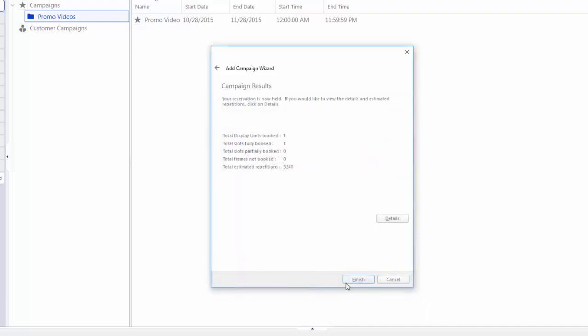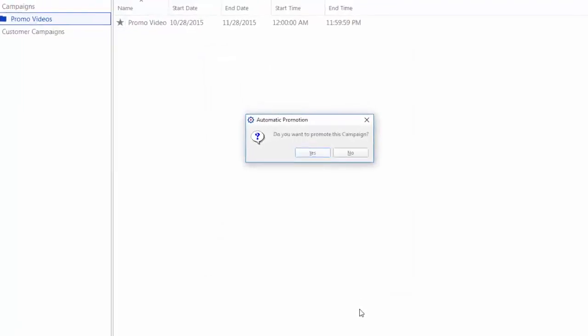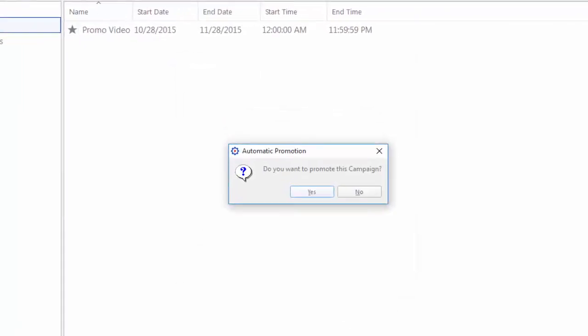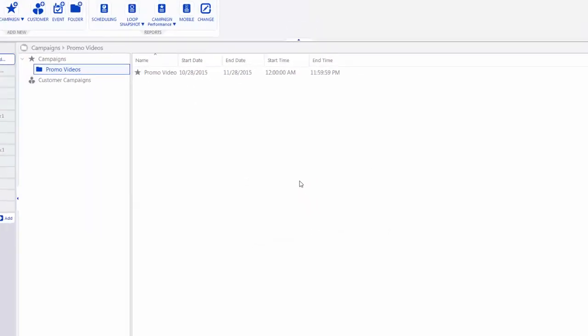Click OK, and click Finish. In the Campaign Wizard Options video, we set the automatic option to Ask. As a result, the administrator asks us if we want to promote this campaign and set it running. For this example, we'll click Yes.